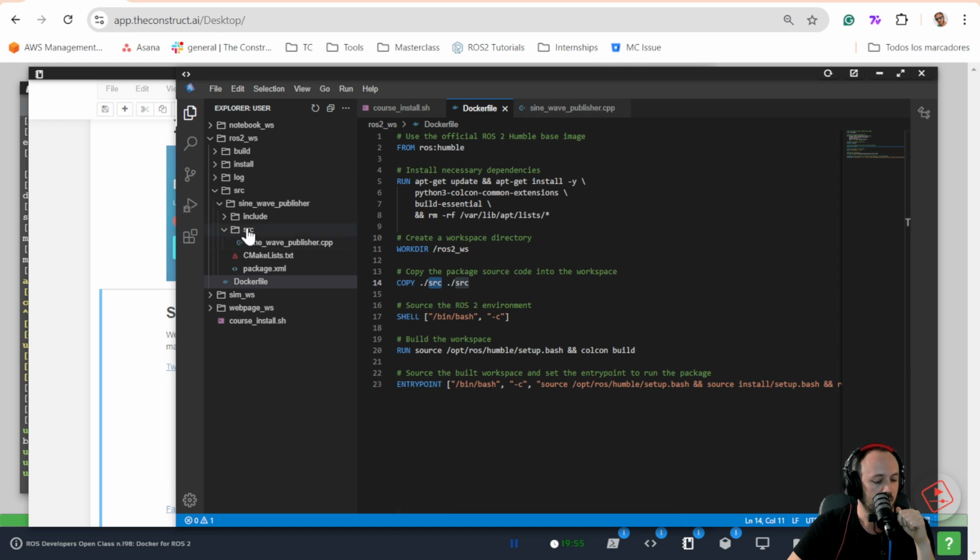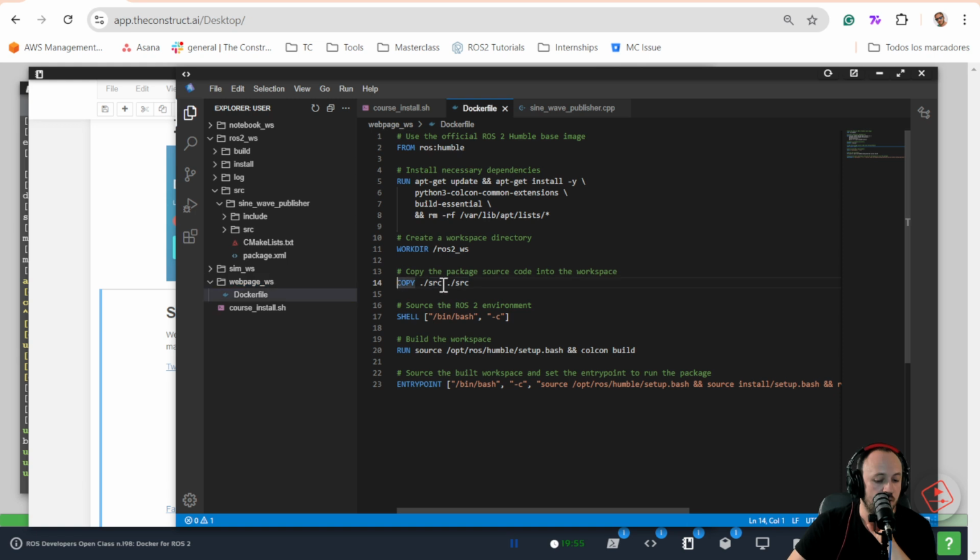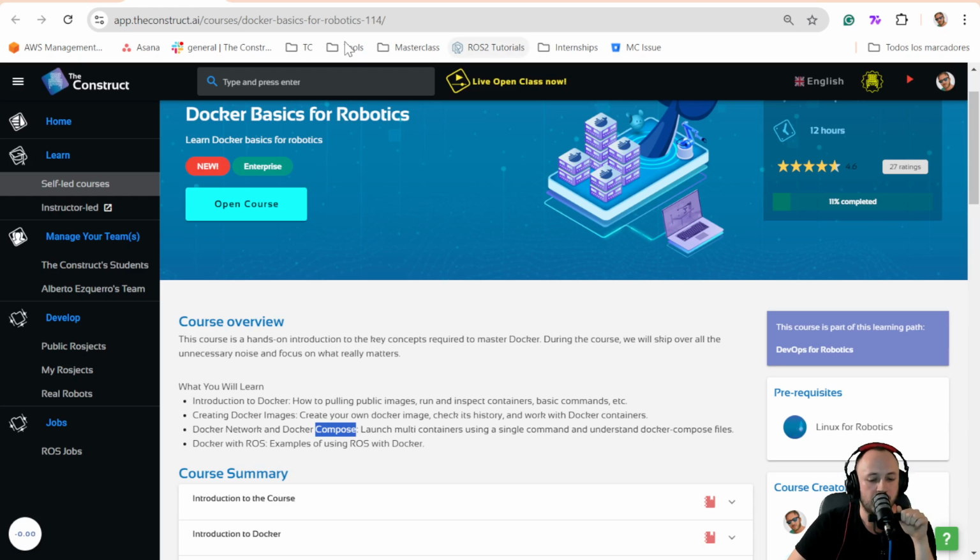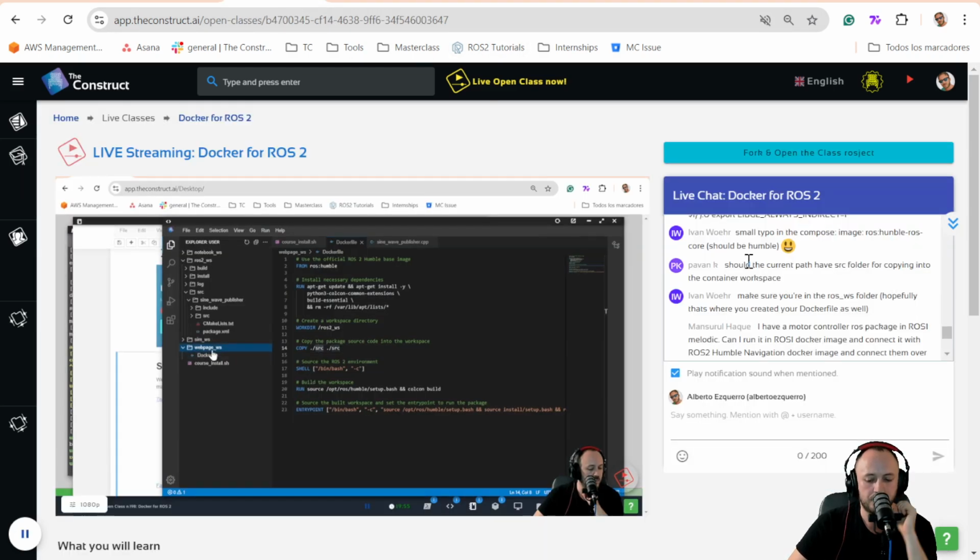So if we move this Docker file to some other place, let's say here to web page workspace, this is not going to work, okay? Because in the build process, it is not going to find this SRC folder. So yes, the answer to your question is yes, Pavan.